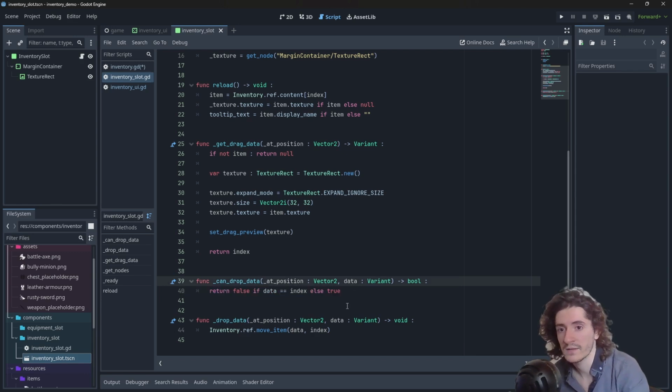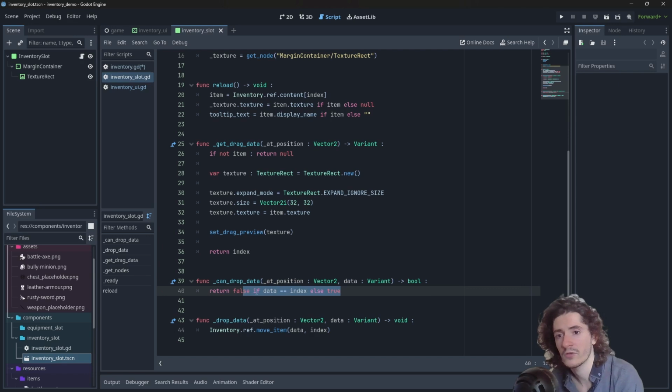Right there, it's actually very simple. We just want to check that the item we are coming from is different from where we are. However, now that we are working with equipment slots, this will get very big, very, very big. And having all the behaviors within there would be quite complicated. So what I want to do basically is to make sure that all these behaviors of can drop data is managed by the inventory singleton and not by the UI nodes.